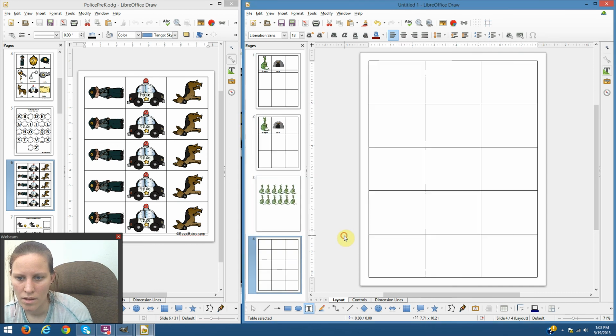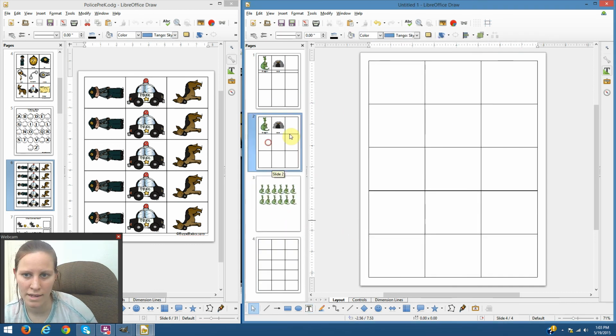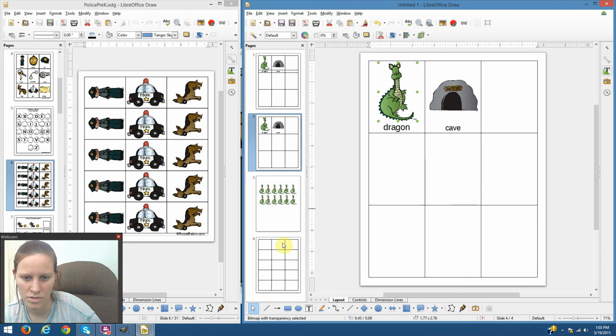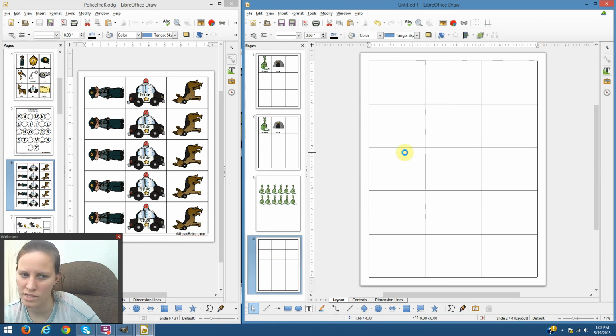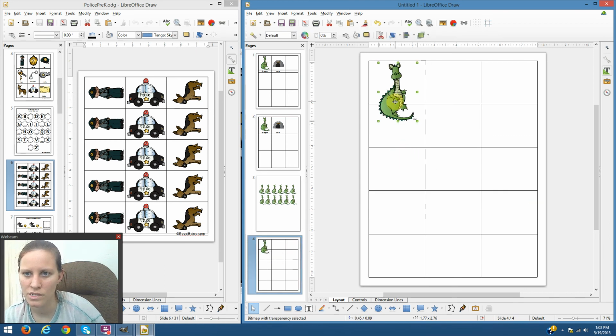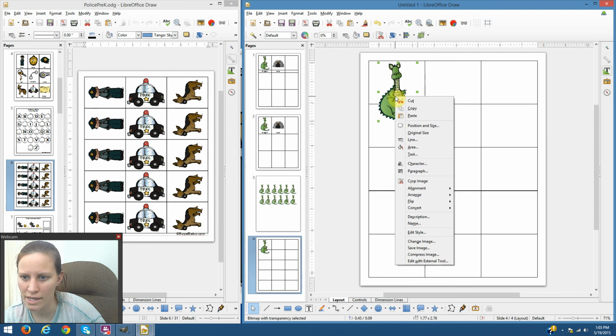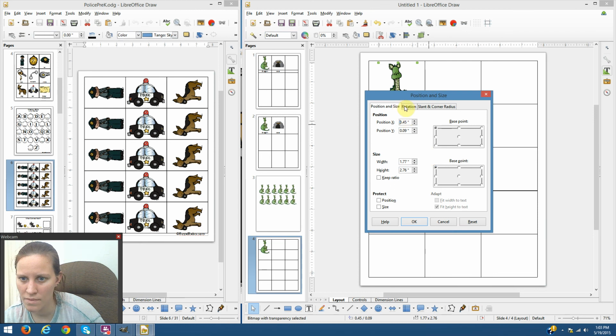Now, Fred is tall, so we want him to be turned to his side on this. So what you're going to do is copy your image and paste it here, and right click, go to position and size, rotation, and select how far you want him rotated, and there he goes, right to his side.